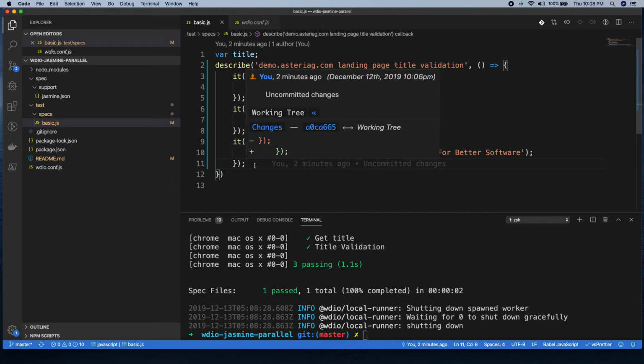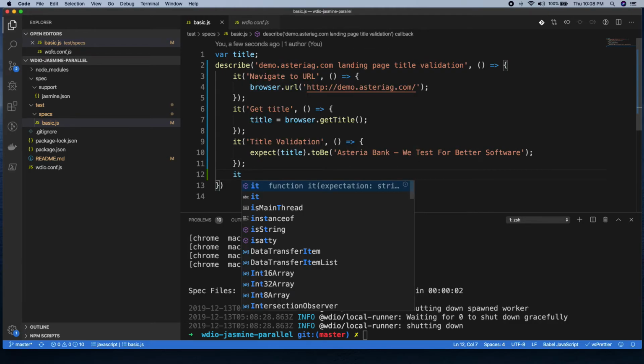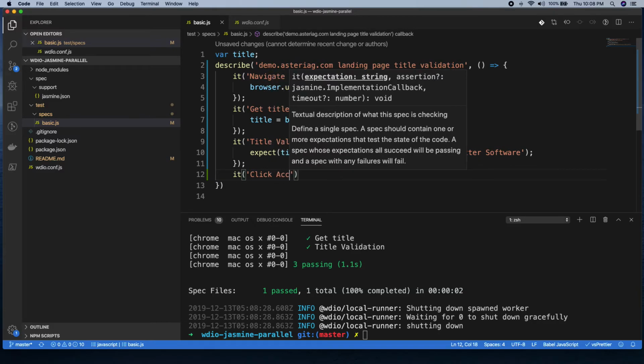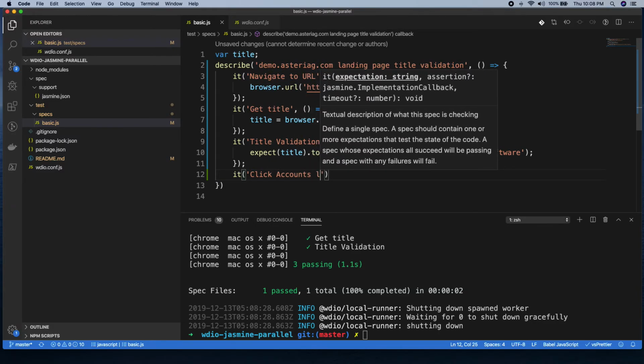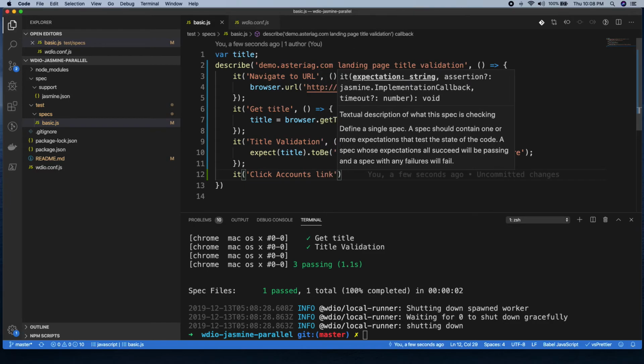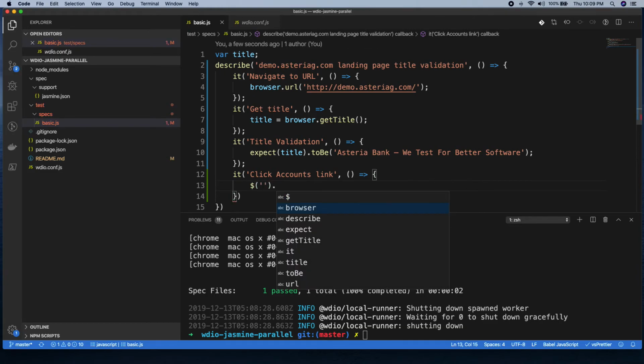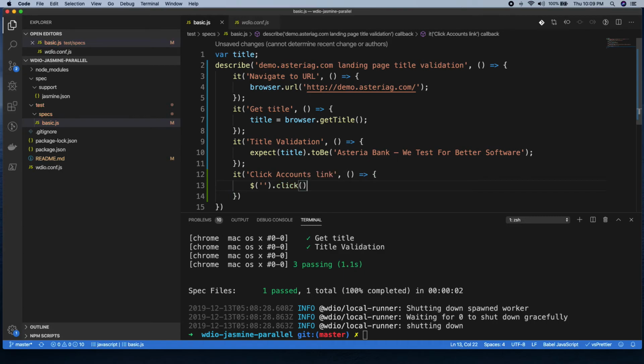I'm going to add one more step. Here I wanna click accounts link, and to do this one I need to create one more step, and basically I need to get element, and I need to click this element using WebdriverIO method.